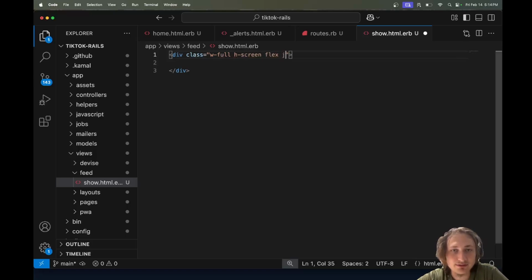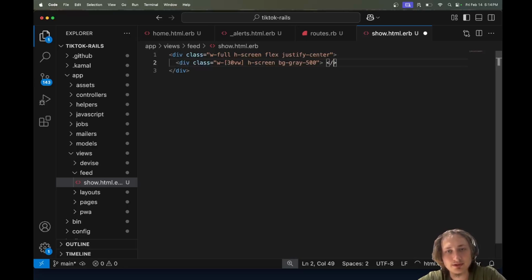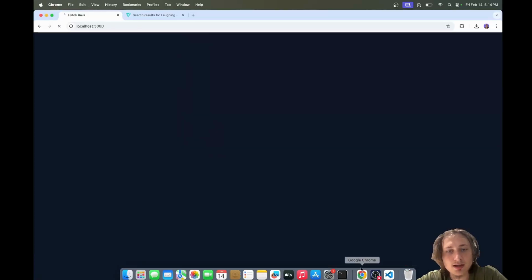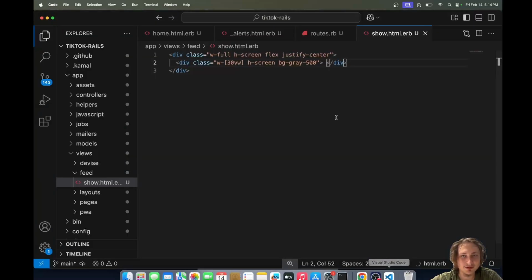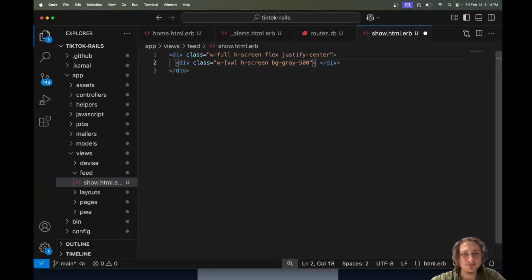So what I'll do is have a flex, let's do justify center, and then we're going to put another div inside of it. I'm just going to give it a width for now. Let's do 30 view width, and we'll do height screen, and then we'll give it a background color that sticks out. So let's do BG gray 500, and we'll go ahead and reload, and boom, that's a pretty good start. We just have this racing stripe in the middle. I guess we could increase from 30 view width to 45 view width. Maybe 40 view width. I think, yeah, pretty good.